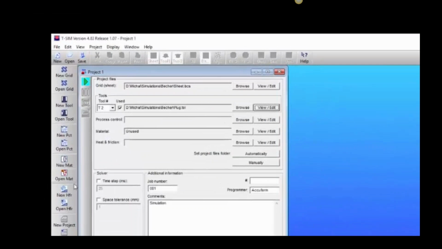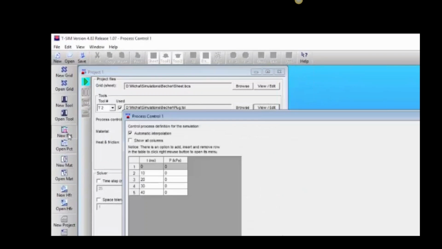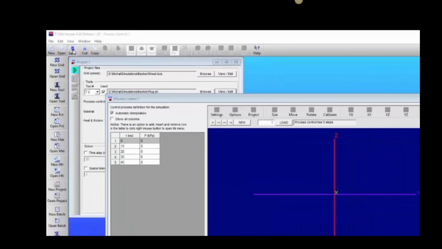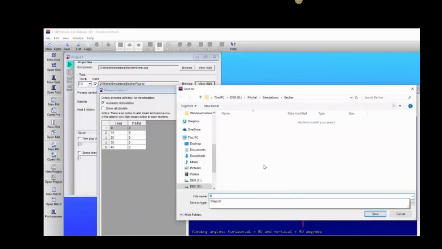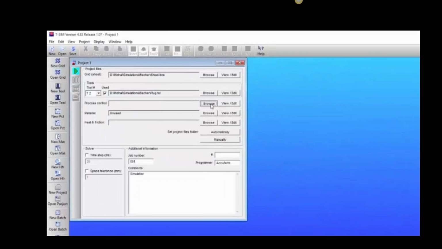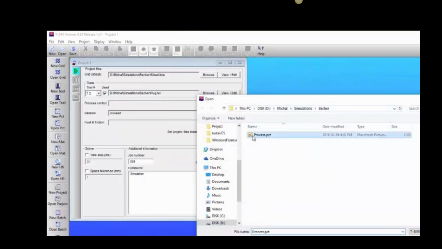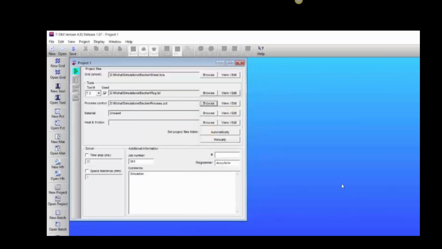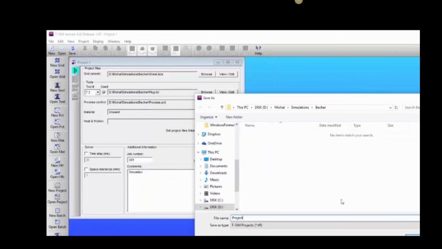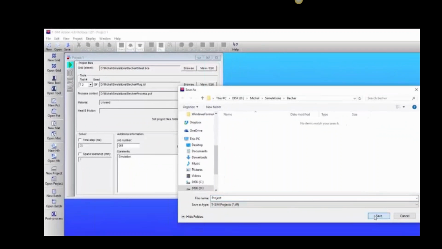And the next item is the process control. So now we're going to create a new process control, and we're just going to simply save it with some name, and then add it to the project. We save the process control, and we go browse for it, and we add the process control to the project. And now, sorry, we save the project at this point.